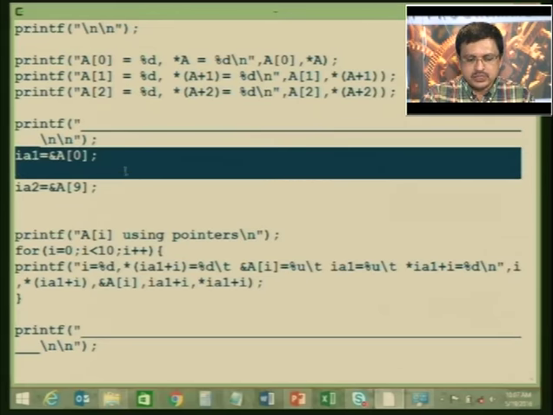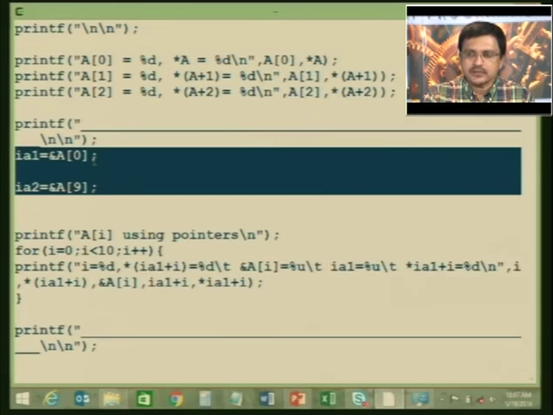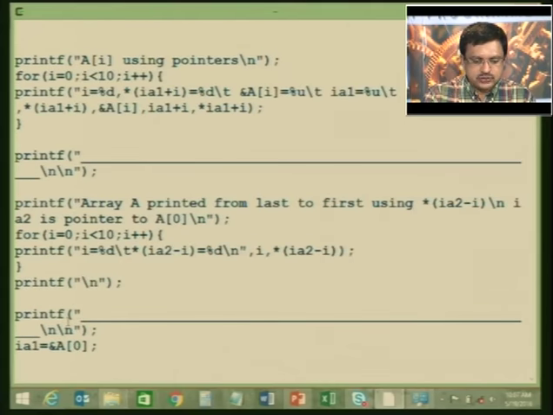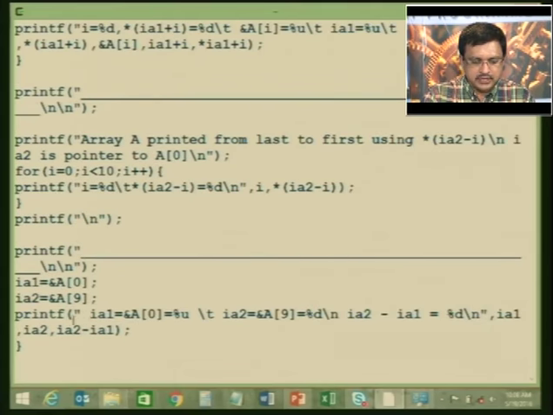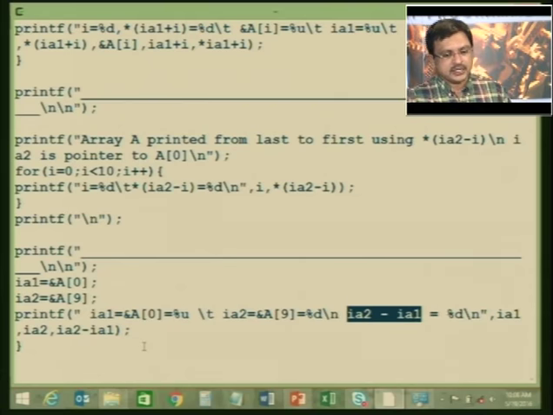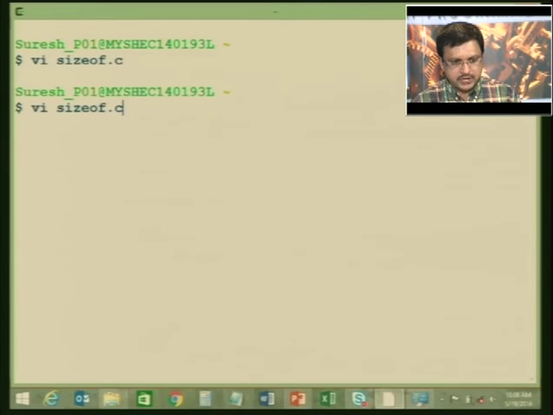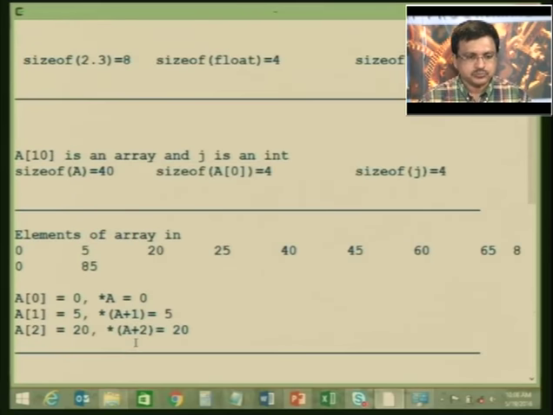And then I use exclusively these 2 pointers. IA1 is a pointer that points to the first element, and this points to the last element, and I will access the array. I will also do some pointer arithmetic like IA2 minus IA1. Because I have inserted appropriate messages, the output should not be difficult to understand. I have already compiled this, so let me execute it. This is what I get.